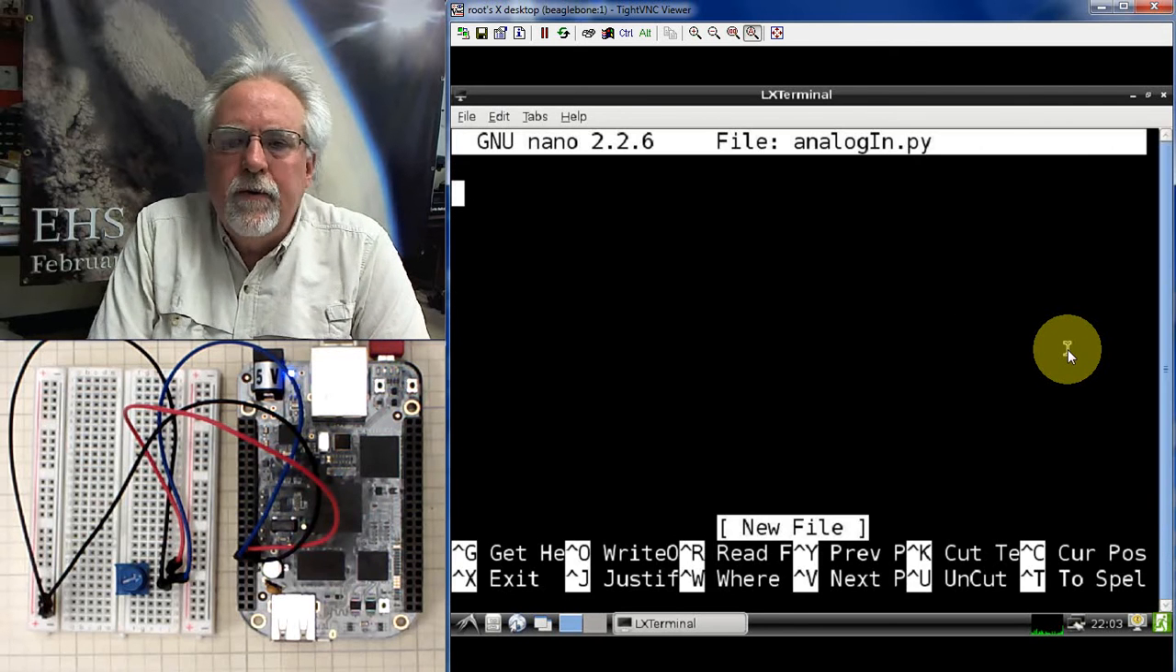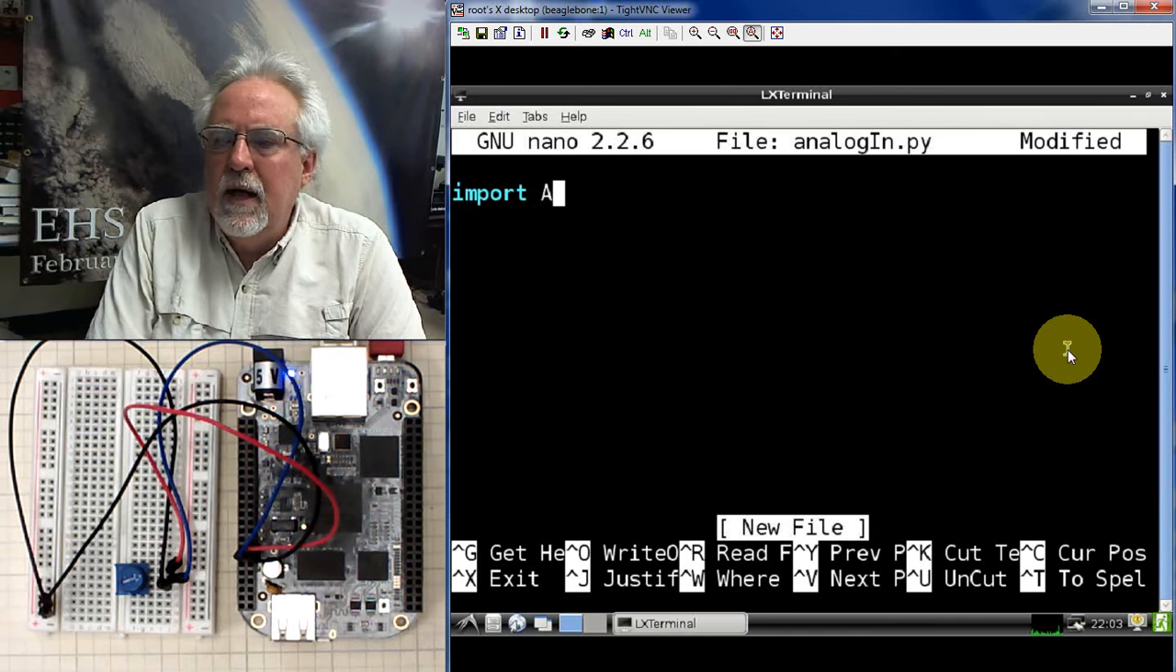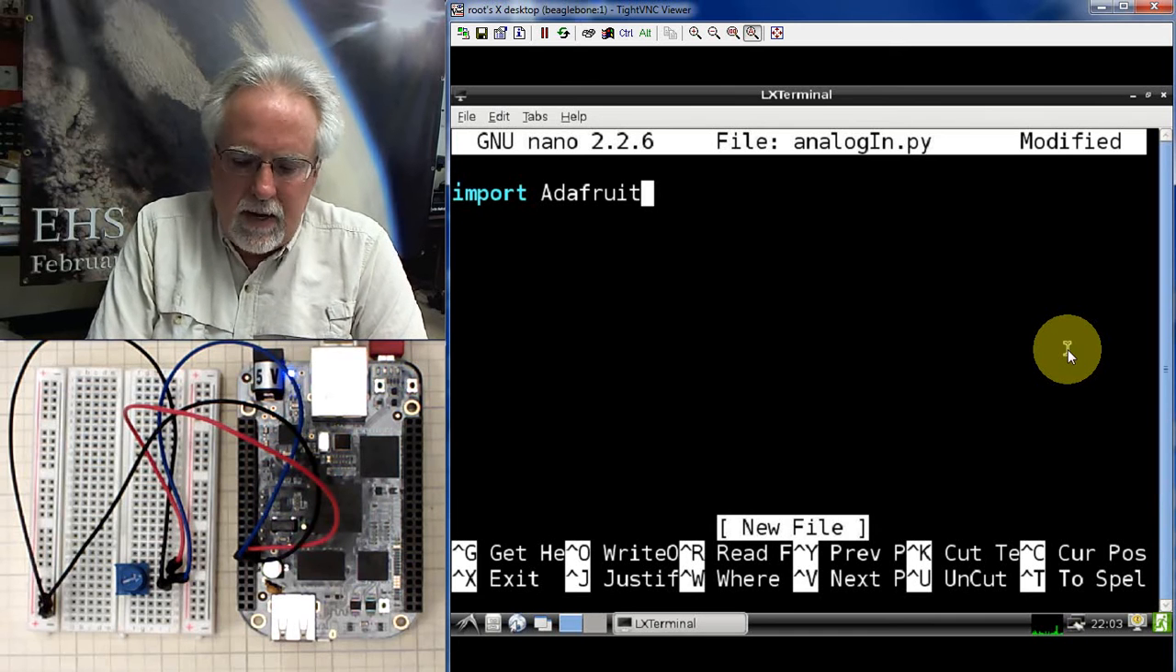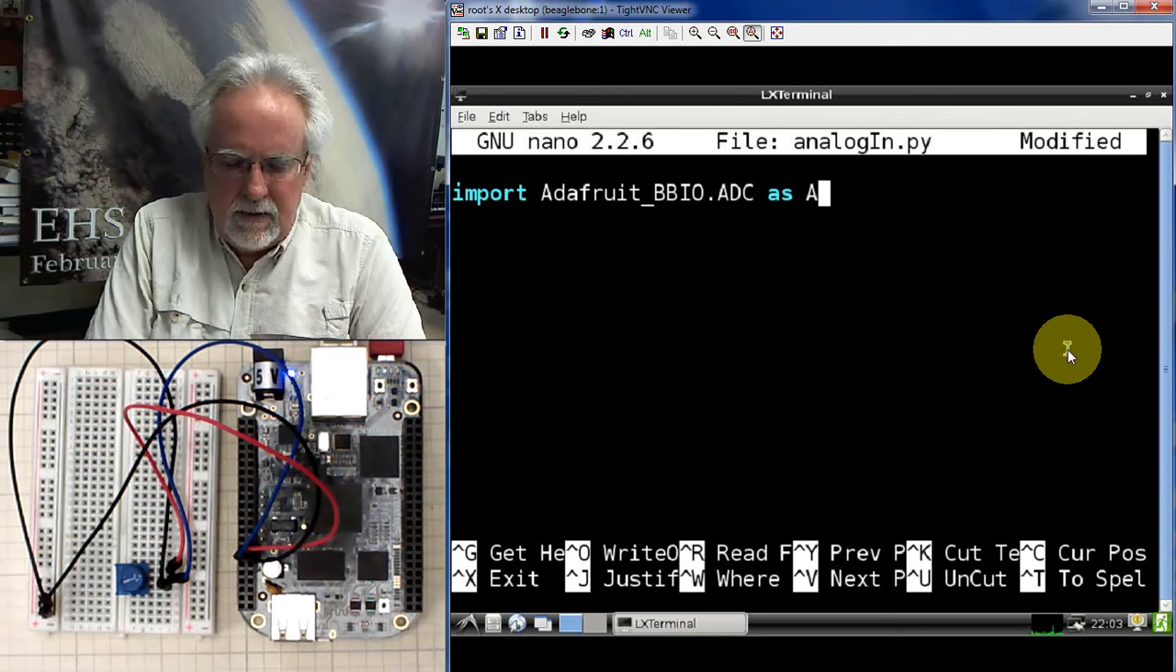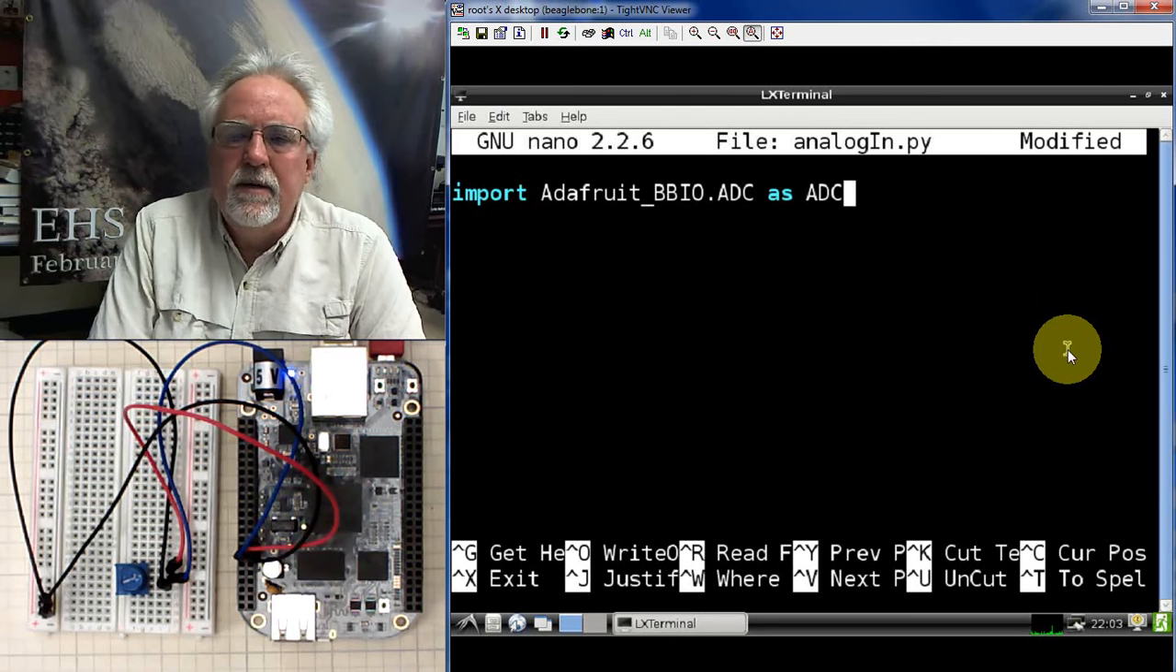What's the first thing? So we're now in nano, we're now in our text editor, and we are writing our Python program. First thing we need to do is import the Adafruit library, Adafruit underscore bbio dot adc as adc. That's analog to digital converter.